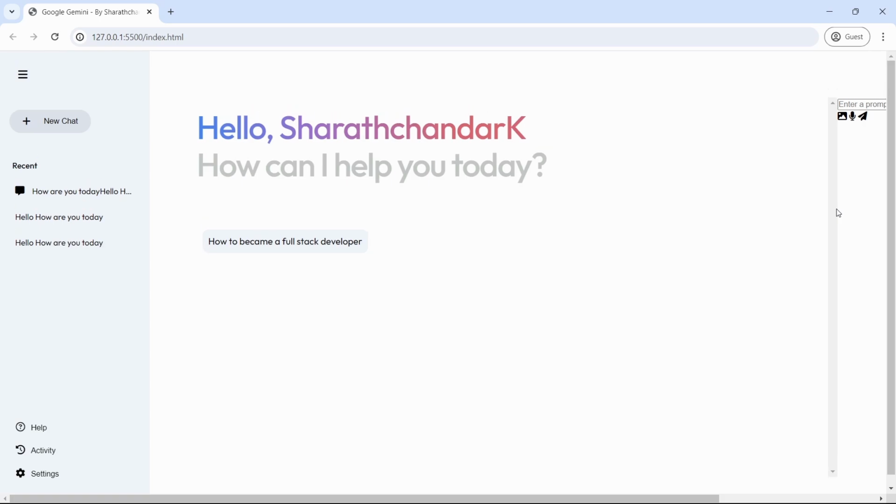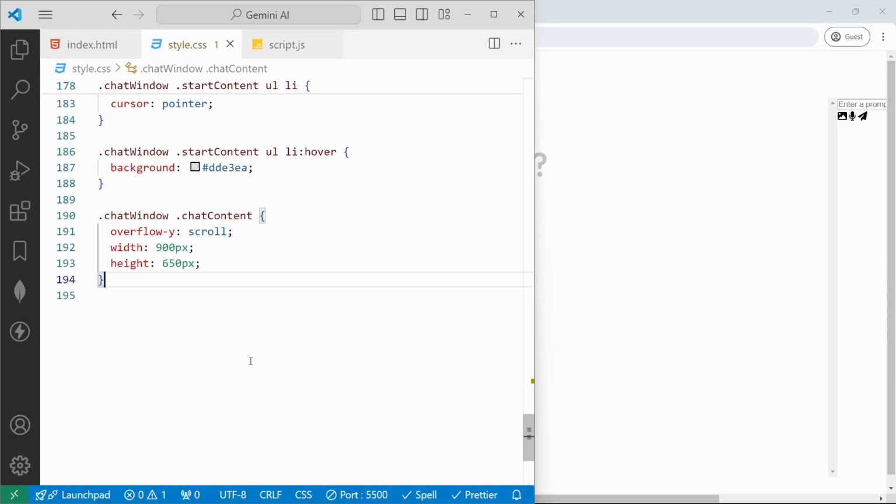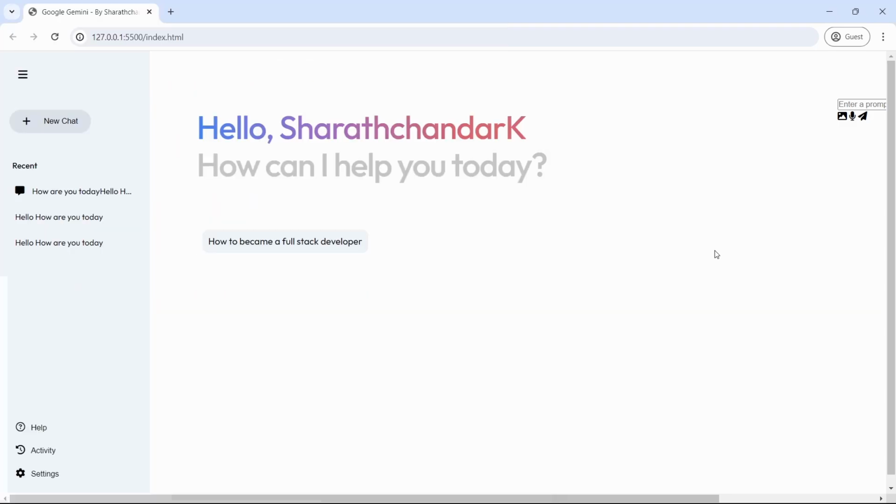So we need to remove this scroll. For this, we have already done for that UL tag of that recent. So I will use this with chat content of webkit scrollbar, display none. If I save, it will be gone.